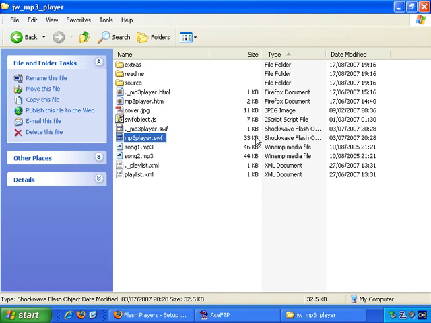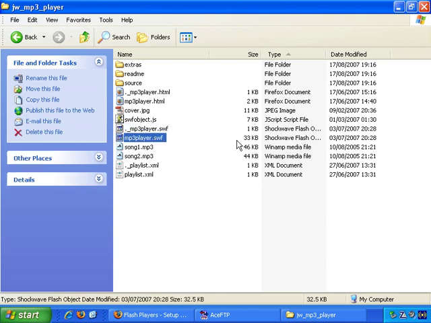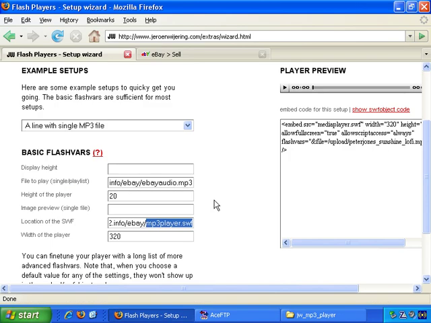And actually, it's worth noting that this one is 33 kilobytes in size. It's quite different from the ._mp3player.swf. I'm not entirely sure what that file is for, but it's only 1 kilobyte in size, so you want the mp3player.swf file, which is 33 kilobytes. The size might be slightly different if you're using a different version of the software, a newer version, but that's the file to look out for.